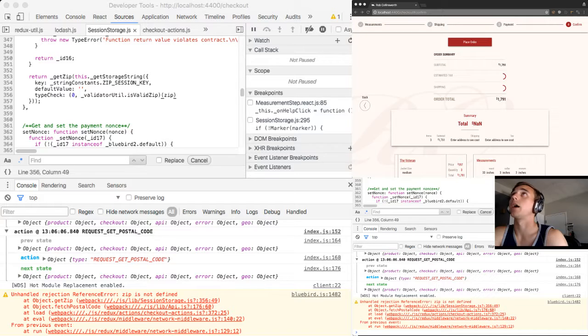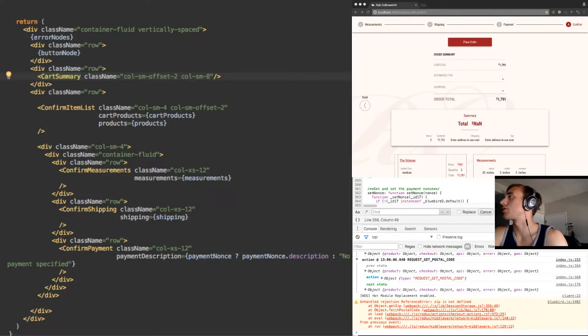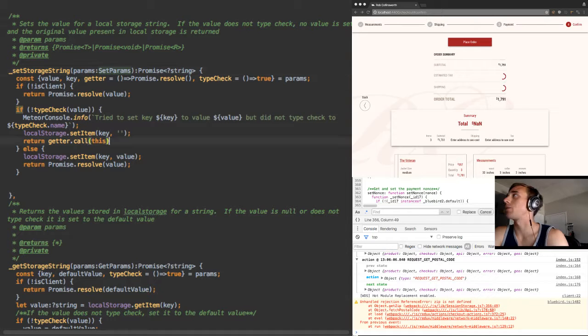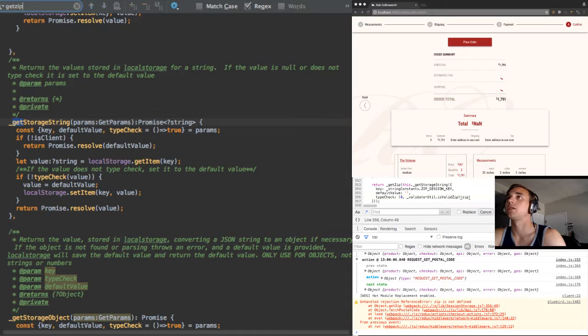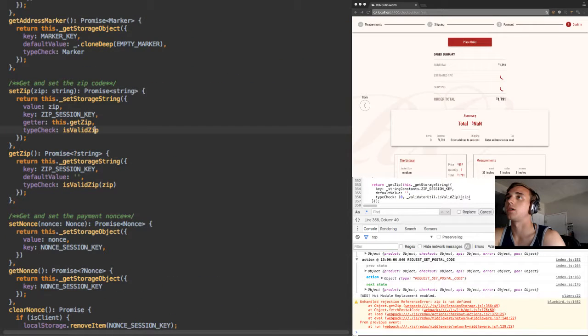So where am I at here? This error says, oh, I forgot to. It's okay, I wasn't looking at anything. So I'm back in my session storage class, and this error says zip is not defined in session storage, which, let me scroll down a little bit. You can see, looks like this is happening in the get zip function right here.